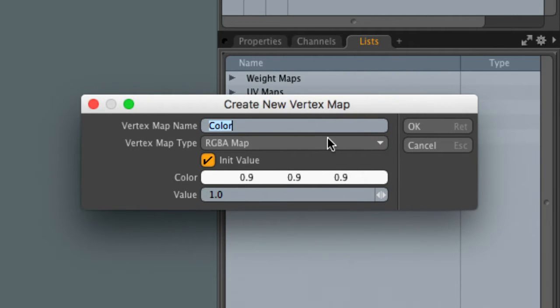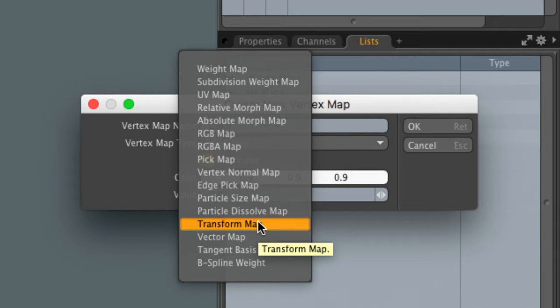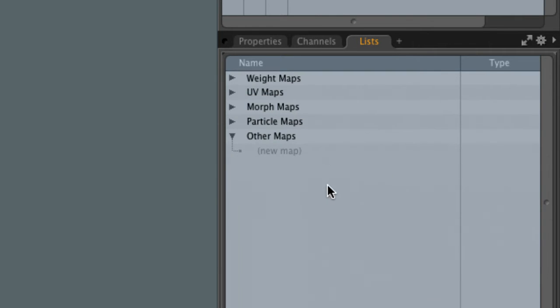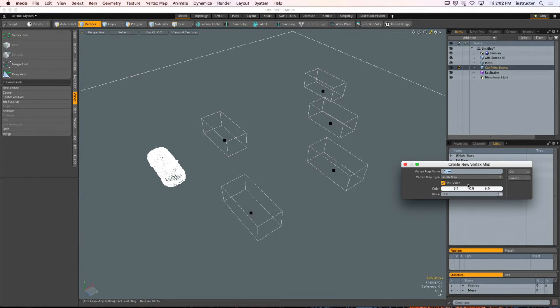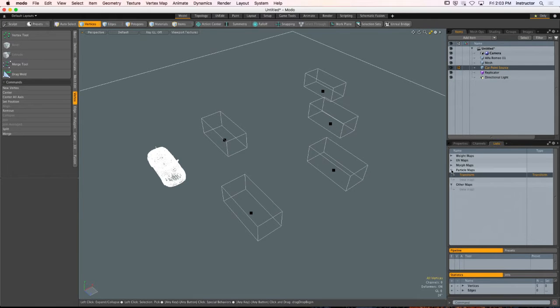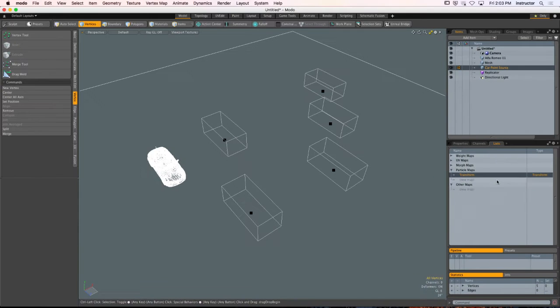And in the popover that pops in, the vertex map that we want is not RGBA. We want transform map. Did I hit cancel? I may have hit cancel. I can't tell you how many times I've done that. Let's call this Pat's vert rotation. Oh, wait, it's not other maps, it's particle maps. I'm sorry. When you create it, you're automatically going to go in the particle map section. My bad.